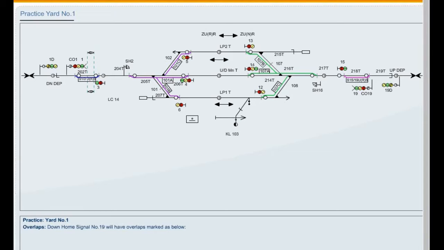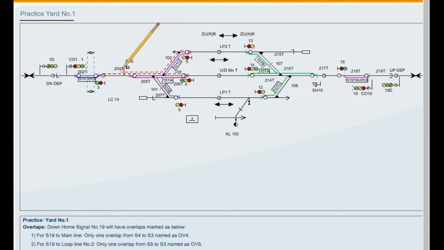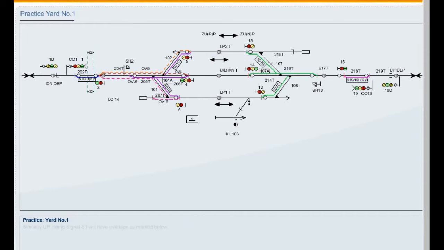Overlaps. Down home signal number 19 will have overlaps marked as below. For S19 to main line, only one overlap from S4 to S3 named OV4. For S19 to loop line number 2, only one overlap from S5 to S3 named OV5. For S19 to loop line number 1, this movement will have 2 overlaps: from S6 to sand hump with point number 101 normal named OV16, and from S6 to S3 with point number 101 reverse named OV26.